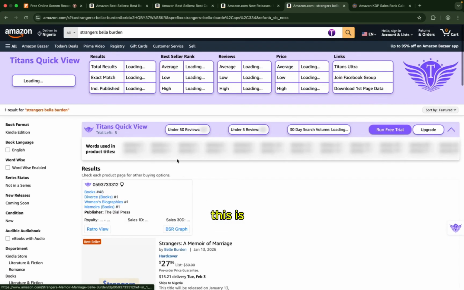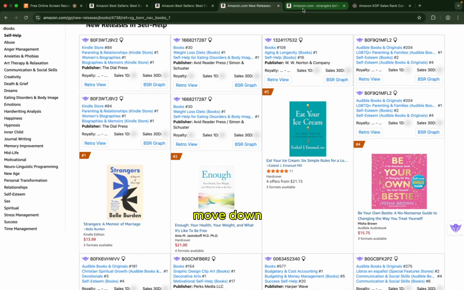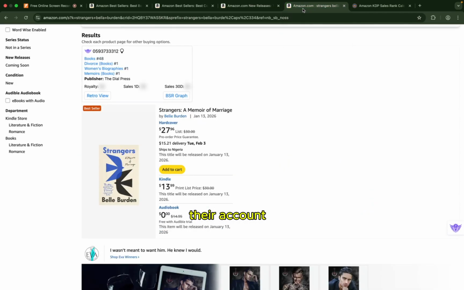You can see this is the only book. So anybody that did this one, they have terminated their account, because there's no way this person will do a book now. People will not want to move them. So definitely the person lost their account, right? But we don't want to go into that.